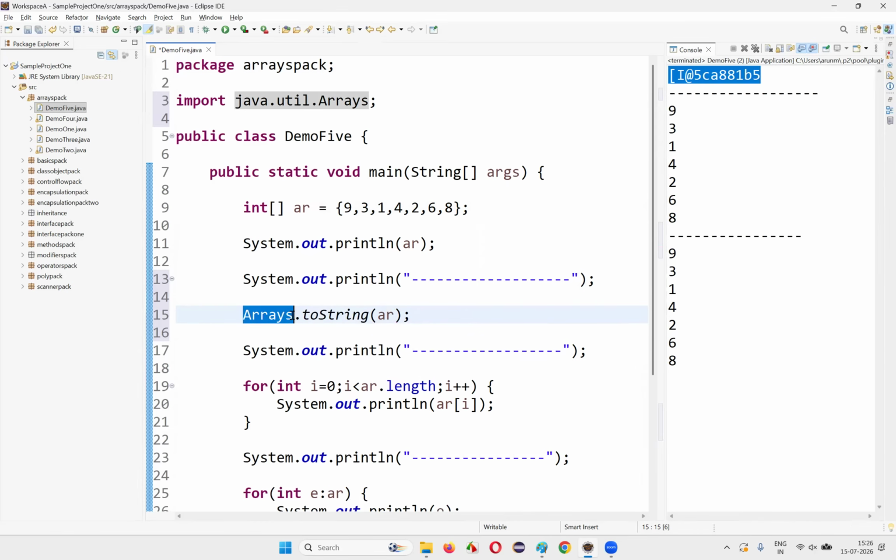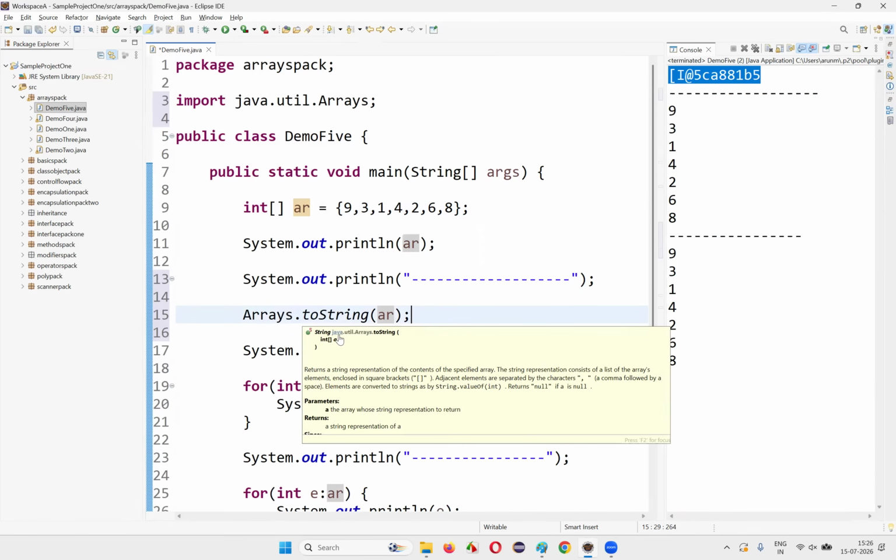Arrays is one of the predefined classes in Java which belongs to the java.util package. To use this Arrays class in any Java code, we have to import it from the java.util package of the Java library. After that, using this Arrays class, you can call the toString method, which is the static predefined method of the Arrays class, Arrays.toString. In the toString, you need to provide the name of the array that you want to print. Now hold the mouse on toString and Arrays.toString will return you a string.